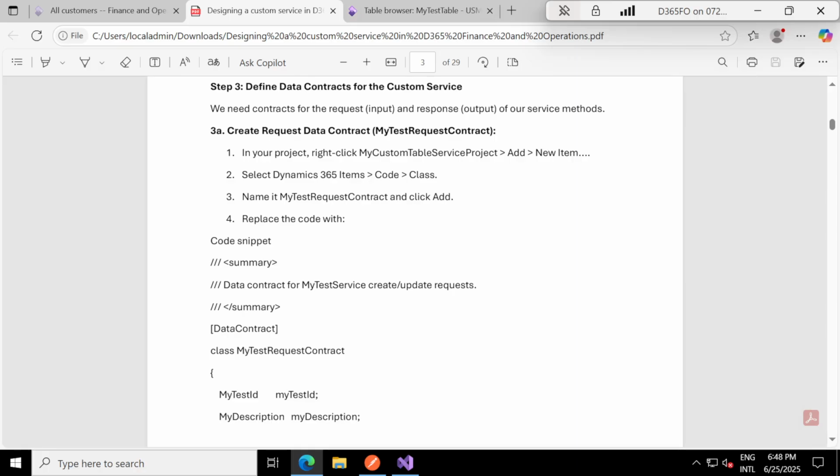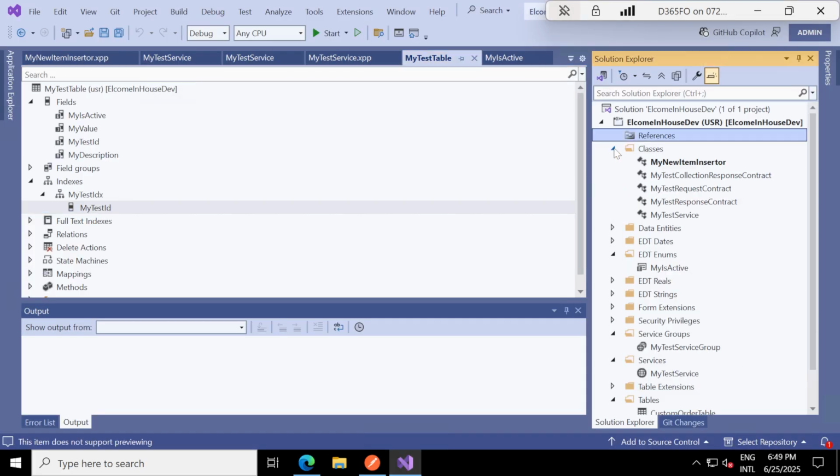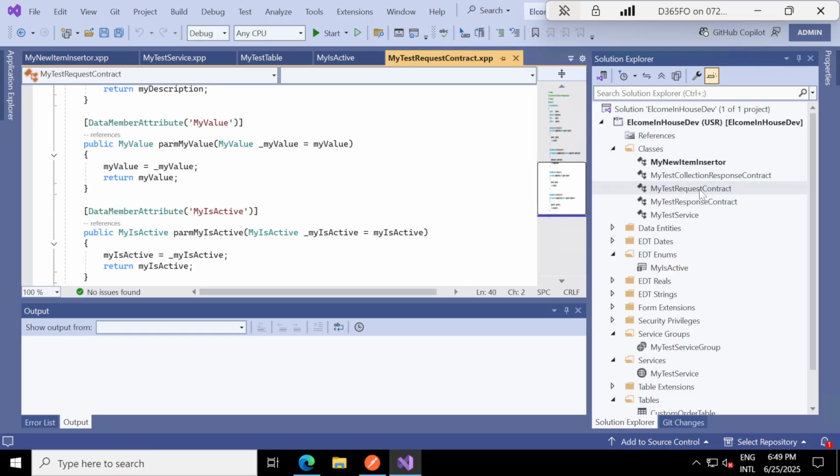So what is a contract actually? A contract is actually a class. You need a request and a response. Request for input and response for output, what output you are going to give. So for that we have to create a contract. This is my test request contract. The first one is the request contract. I have created a class of it. If you go into the classes, you will find that there is a request contract. So first thing, you have to prepare a request class and a response class.